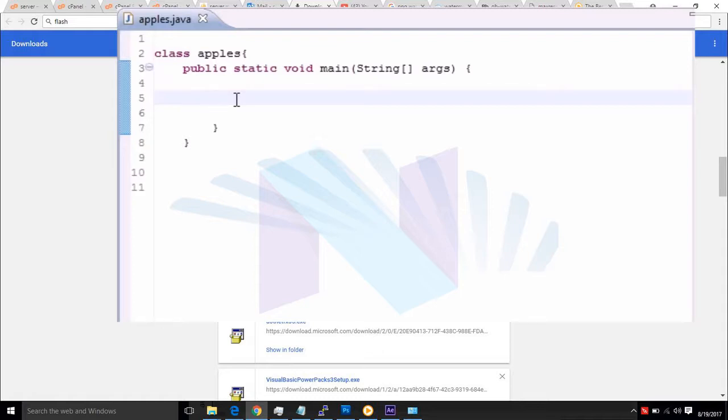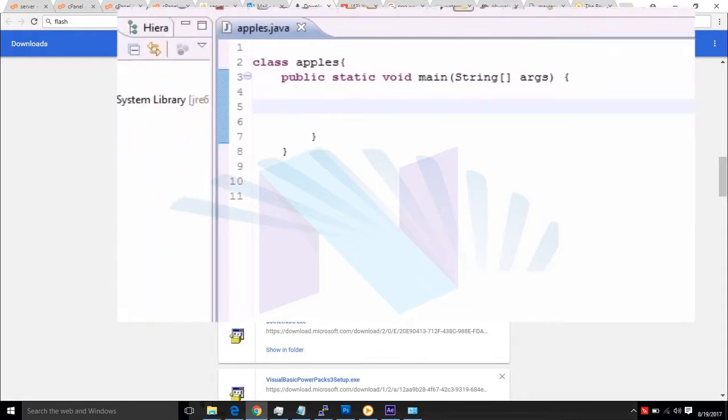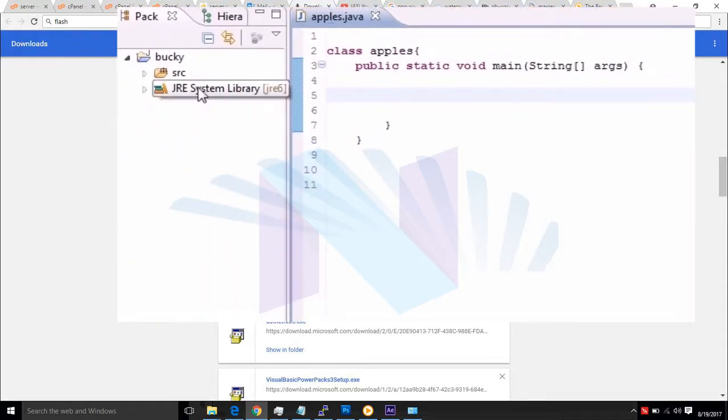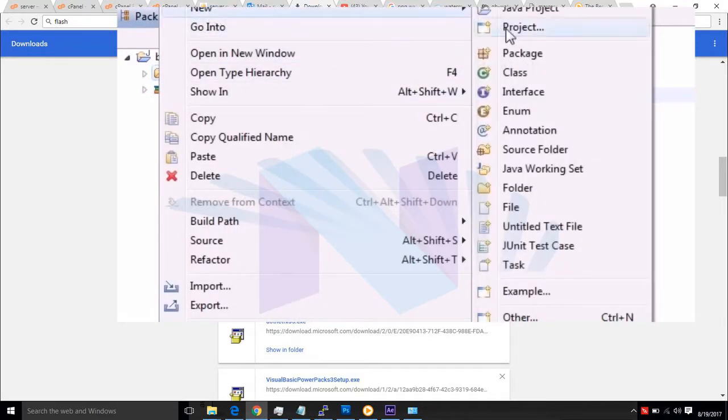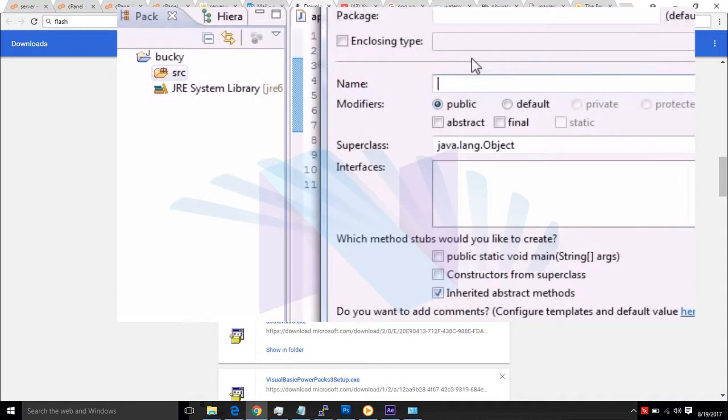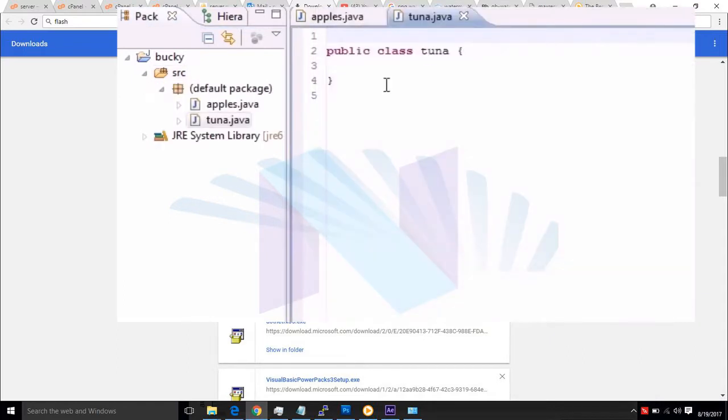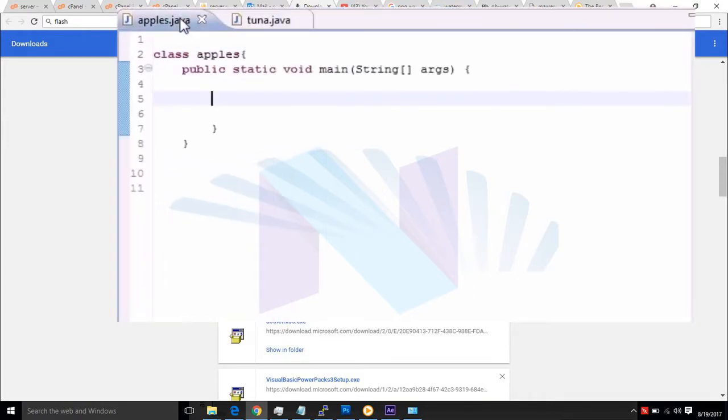Let me just show you guys how this works. To get another class, hopefully you're using Eclipse, go over to your source file, right click it, and go to New Class. Now give this a name like Tuna or something like that, and you'll see why this is useful later on. So now, as you can see from our tabs, we have an Apples class and a Tuna class.